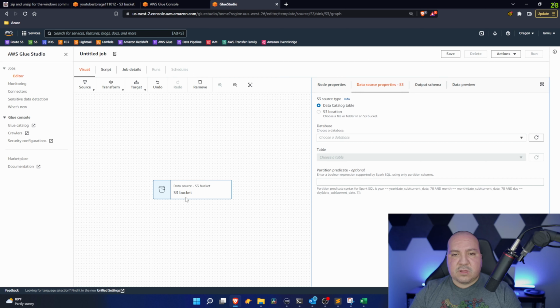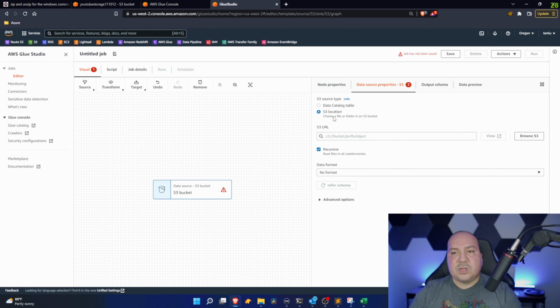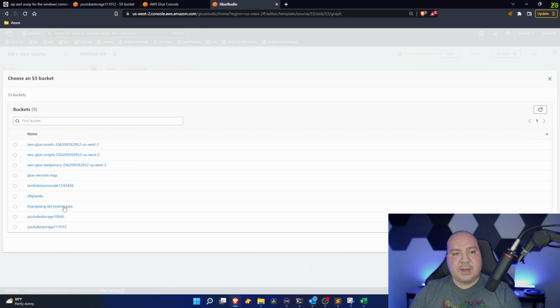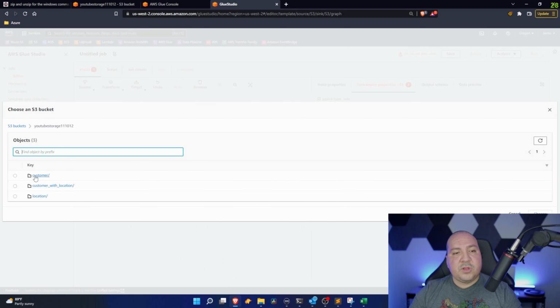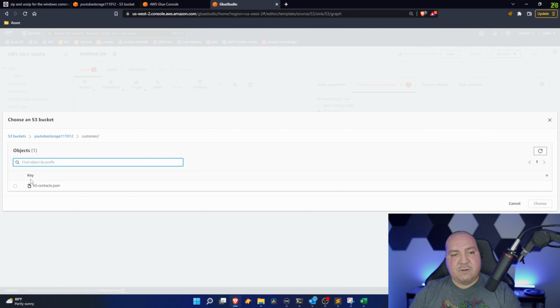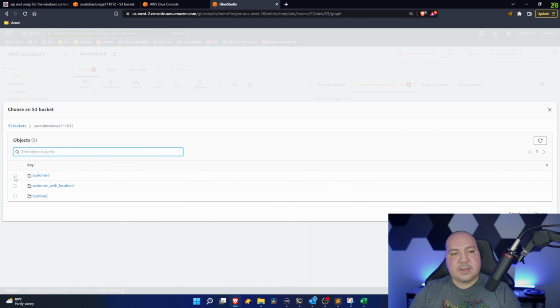So for my first source, we have two options here. Data catalog. I don't have any data catalogs configured, so I'm going to choose an S3 location, which is this option. Then of course you have to specify which S3 location. So I'm going to browse to an S3 bucket. The one that I was dealing with, YouTube storage 11012. If I click on the customer folder, I could click on the file, but I don't want to do that in this case. I'm going to just click on the folder.